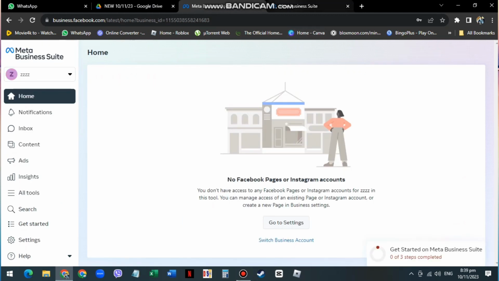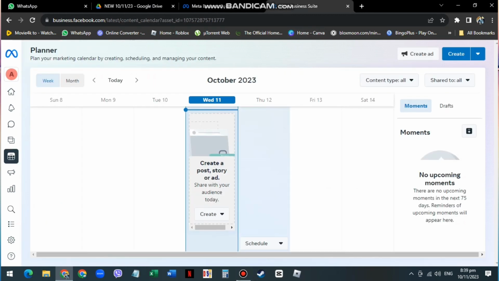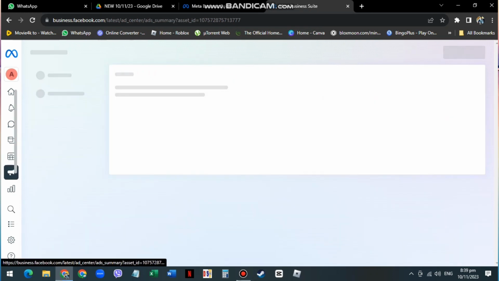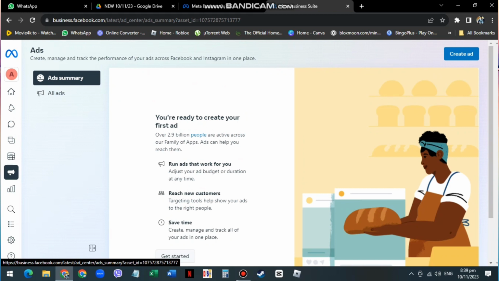We also get the ad option where we can create our Facebook ads. To create the new ads, you can click on Create Ad. Then you have to choose a goal. You just need to add the details and the picture. You can add the payment method, and you can also see the ad preview.